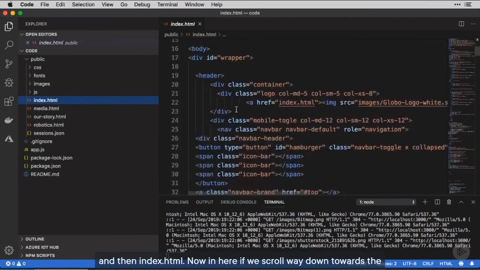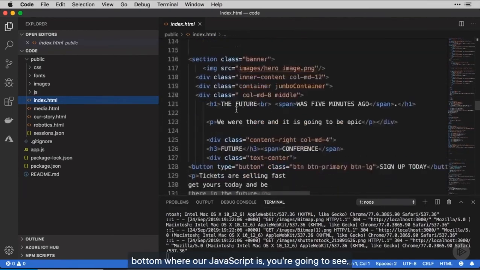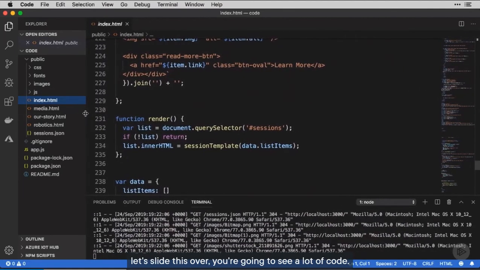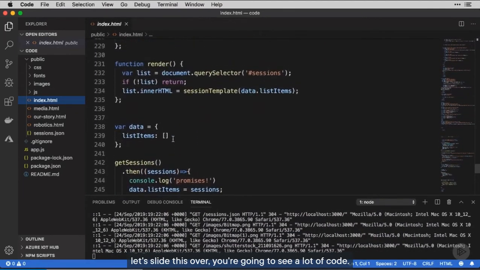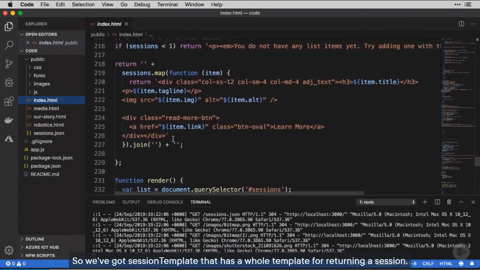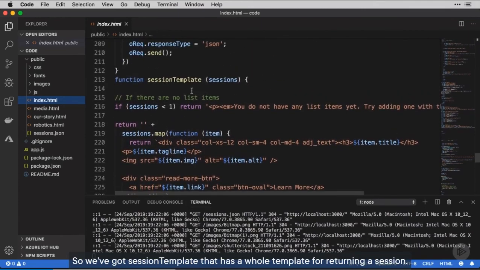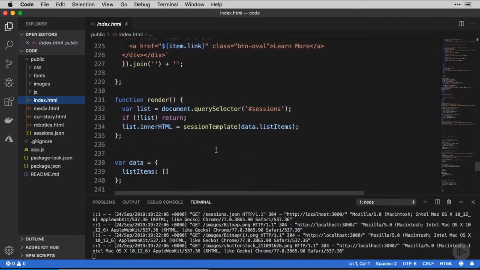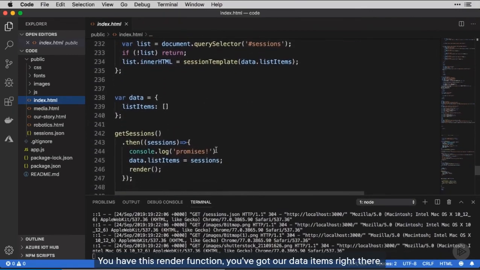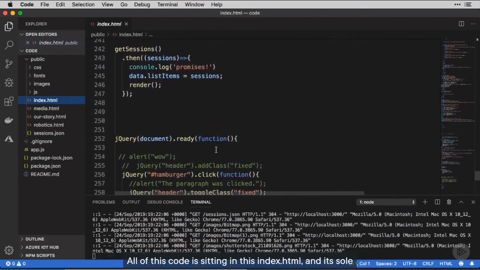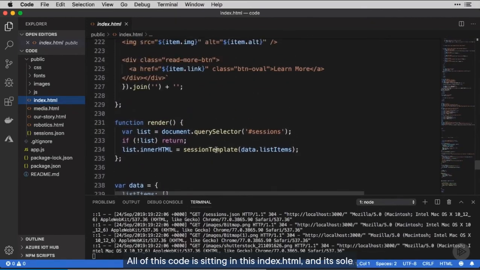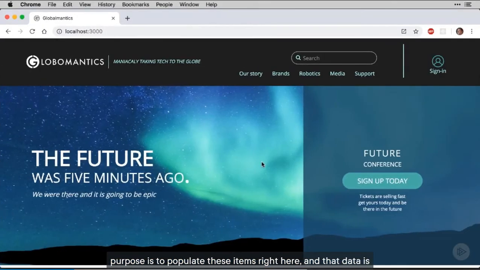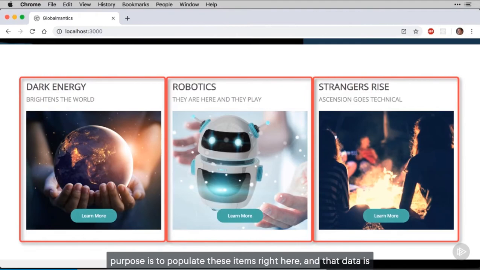Now in here, if we scroll way down towards the bottom where our JavaScript is, you're going to see a lot of code. So we've got a sessions template that has a whole template for returning a session. You've got this render function. You've got our data items right there. All of this code is sitting in this index.html, and its sole purpose is to populate these items right here.